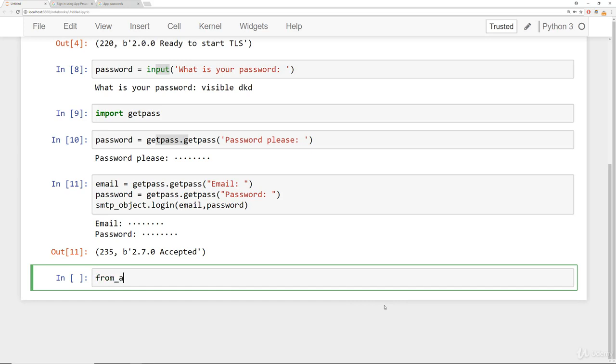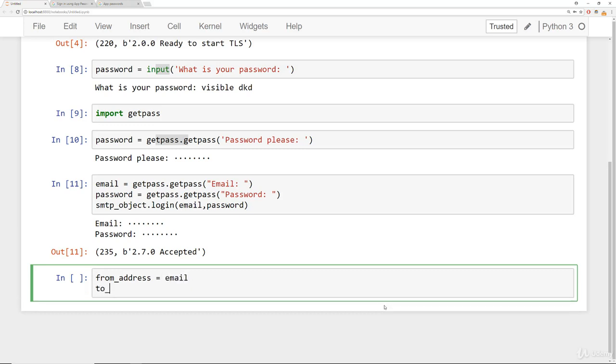So we can basically send an email. We're going to need a couple of things. We will need a from address, so we need to indicate where the actual email is coming from. This is just going to be your email again, so we'll say from address is equal to my email. We need a to address, and that's going to be the email address that you want to send it to. So that's the email of your recipient. I will send myself an email here.